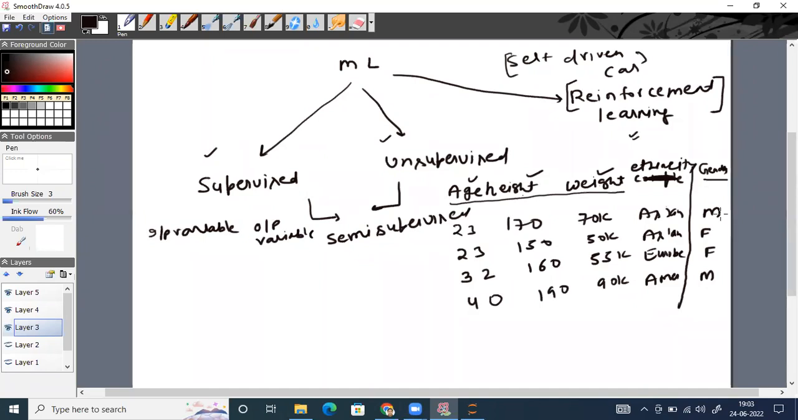So what is my output variable? My output variable is what I want to predict. That is my output variable, or sometimes this is also known as label or target. All are synonyms. Some people call it a target variable, some people call it a label, some people call it an output variable.